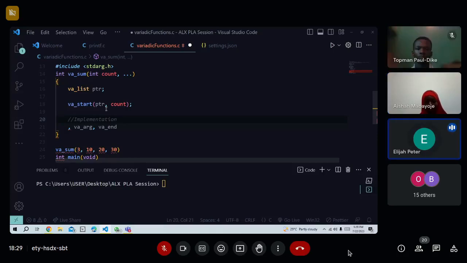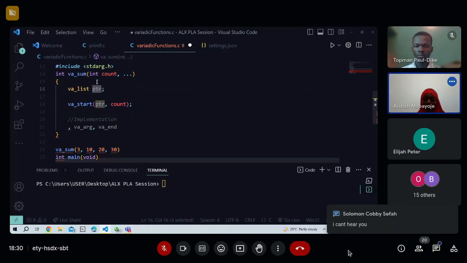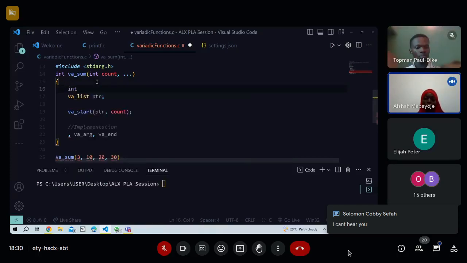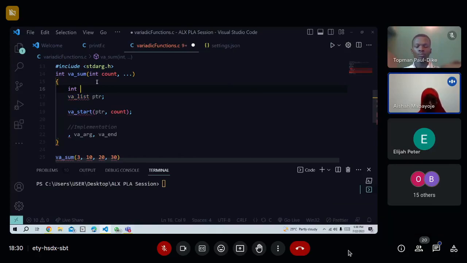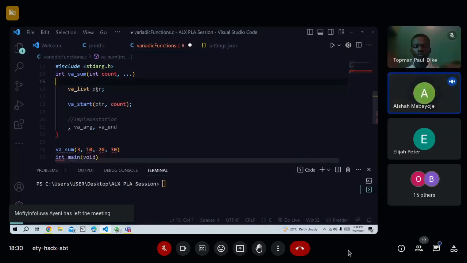Sorry, I didn't get that value. The va_list, the ptr. What is it? You just declared it, and I didn't pass anything to it. Yes, it's just what you use to initialize it. The way you say int x, that means x is going to contain an integer, right? That's the same logic. When you say va_list ptr, you're saying ptr is a va_list, and this va_list is like the container.